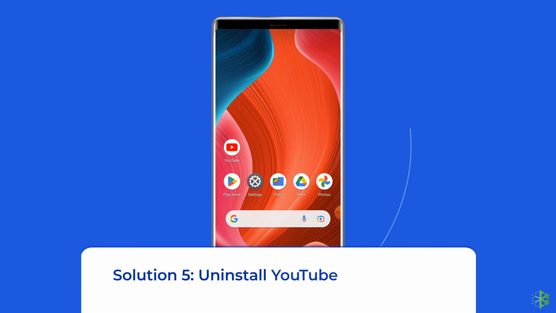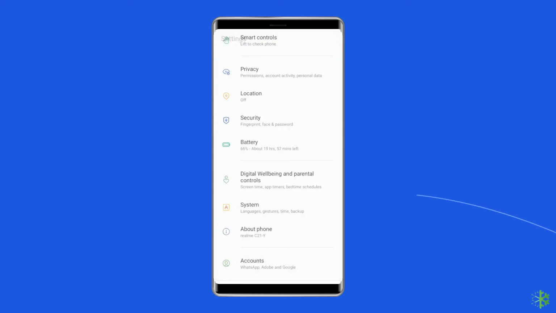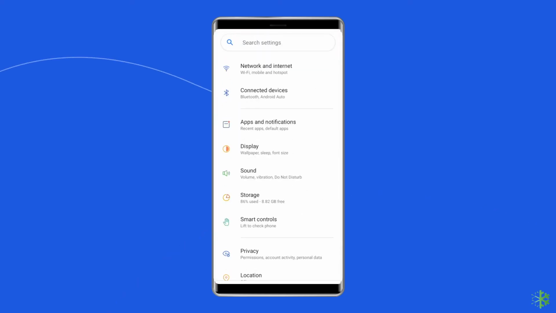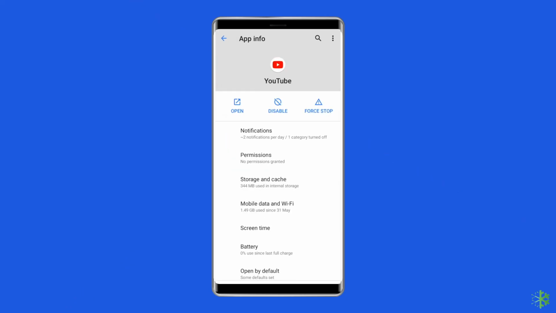Solution 5. Uninstall YouTube app update. The last solution that you can try to solve YouTube you're offline error is to uninstall the YouTube app updates. To do so, you have to open your Settings app, Apps/Applications or App Management, then tap on App List. And now search for the YouTube app.